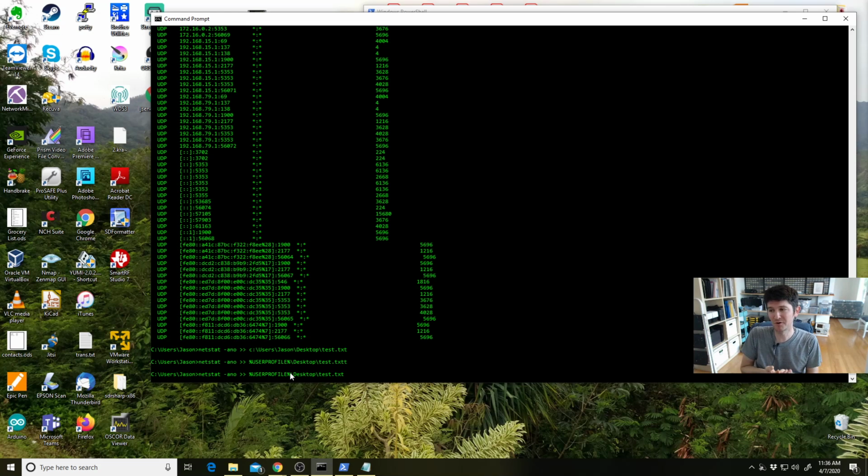But like I said, if you're using multiple user accounts or you're jumping from user to user, you might not know what user you are, right? So using the USERPROFILE environment variable, it'll just fill that information in for you.